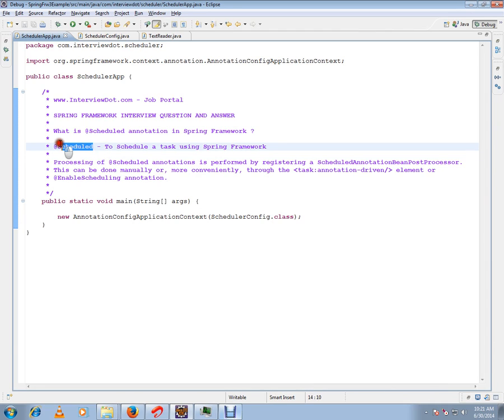So you have to inform the Spring Framework which method has to be called and how frequently it has to be called. Processing of the @Scheduled annotation is performed by registering a ScheduledAnnotationBeanPostProcessor. If you're using an XML file, you have to use this. Otherwise, you can use the @EnableScheduling annotation. I'll show you the config file.